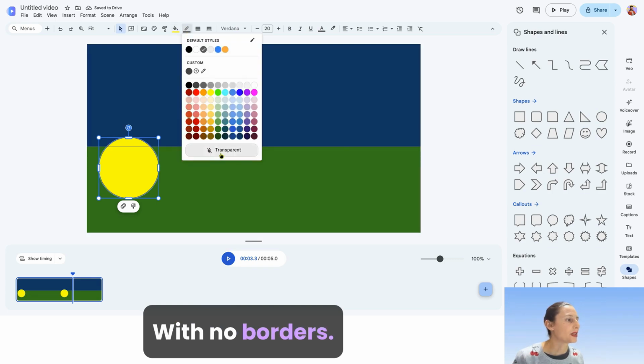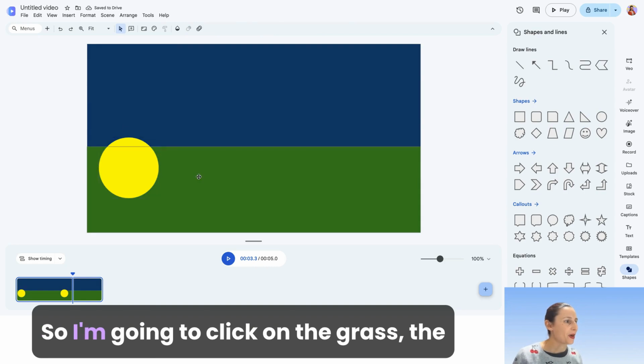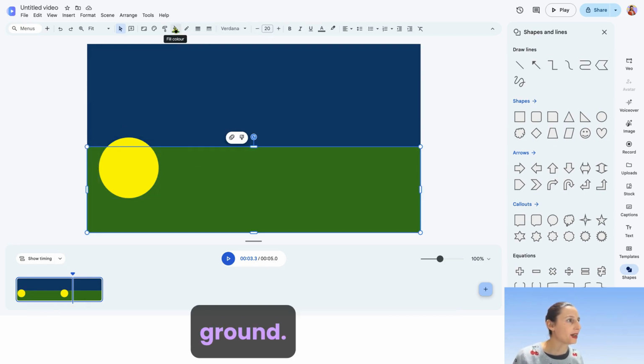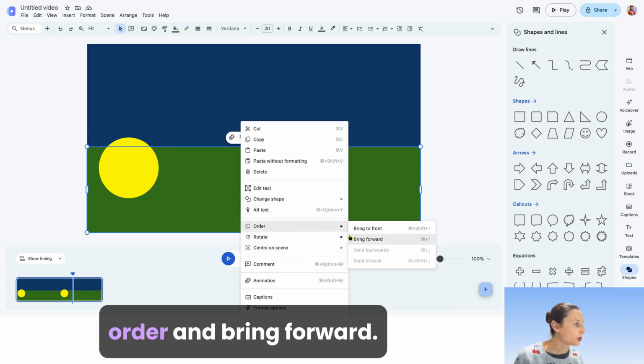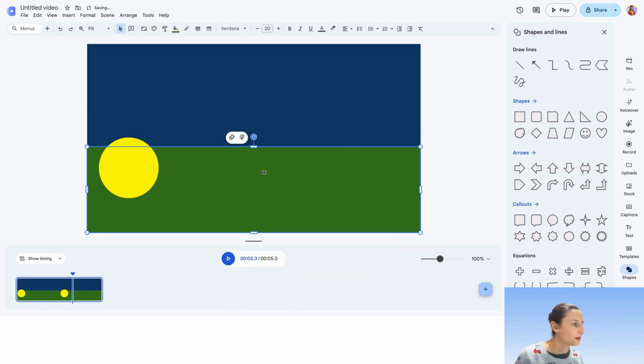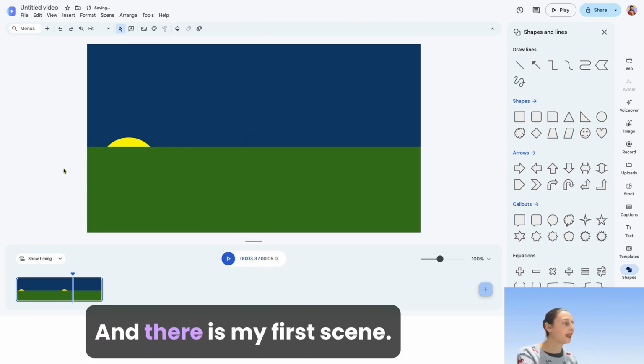with no borders. Now the sun has to sit, comes up from the horizon. So I'm going to click on the ground, right click, and I am going to tell it to order and bring forward. Sorry, I'm going to order and bring to front. And there is my first scene.